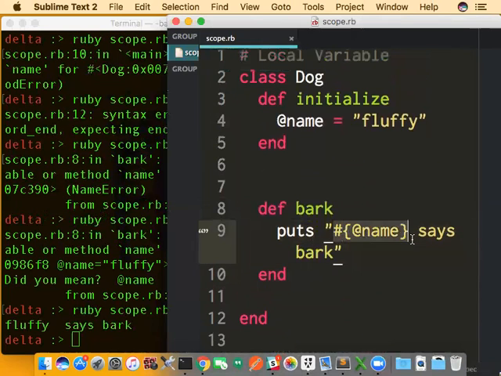The hashtag in the curly braces at this point is just for string interpolation. So this part is basically reaching out of this string and getting the variable, the value at that variable, and replacing it in this string.